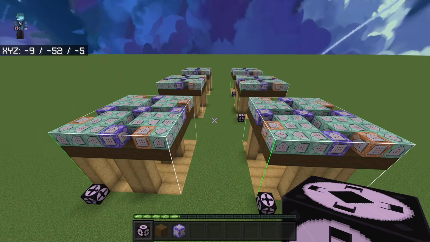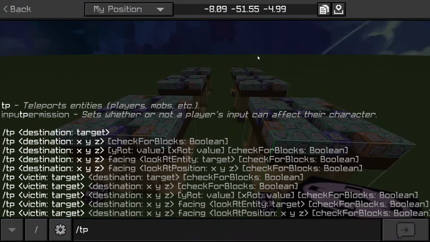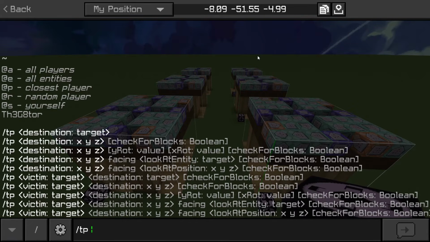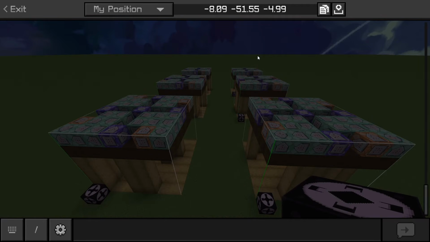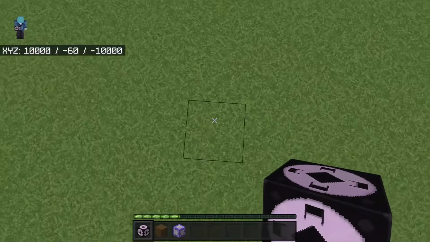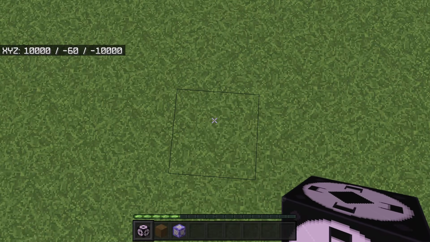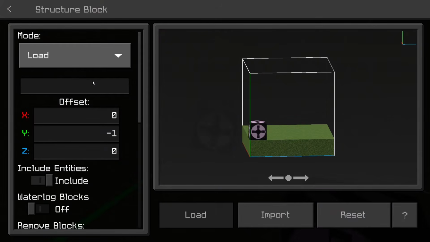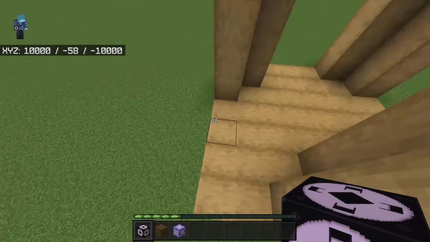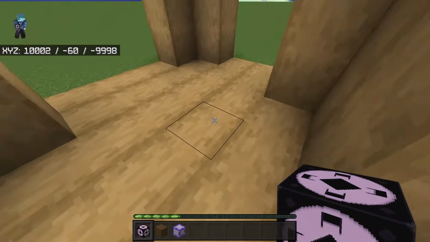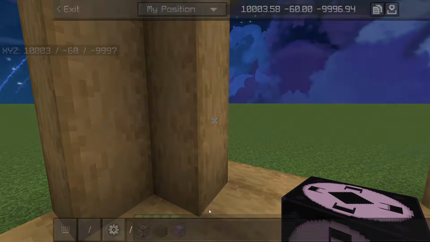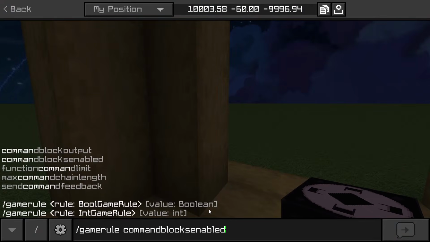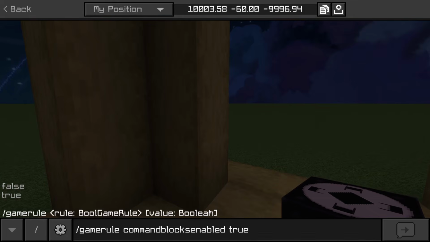Then you guys are going to want to go wherever you're going to create this. So I'm just going to go to, let's just say 10,000, -60, -10,000. Let's just say that's where I want my structures to start loading. But basically, once you're ready, you're just going to go ahead and load your structure. So I'm just going to load structure 1 right here, right now. And then just, you don't even have to be in it, but I'm just going to go in it. Then I'm going to do /gamerule commandBlocksEnabled. Before we did it false, now we're doing true.